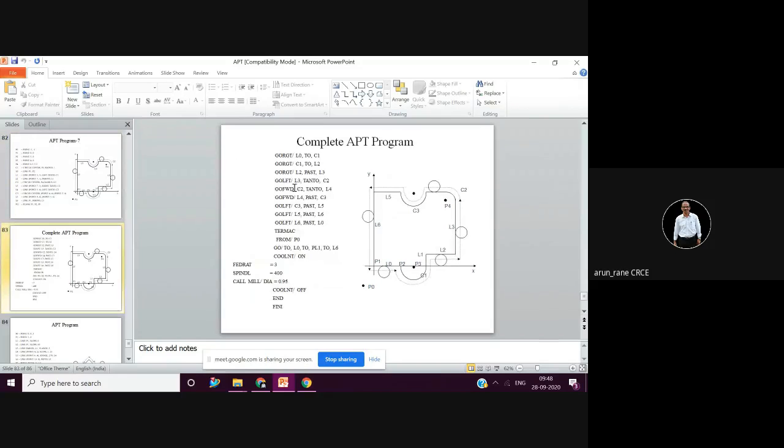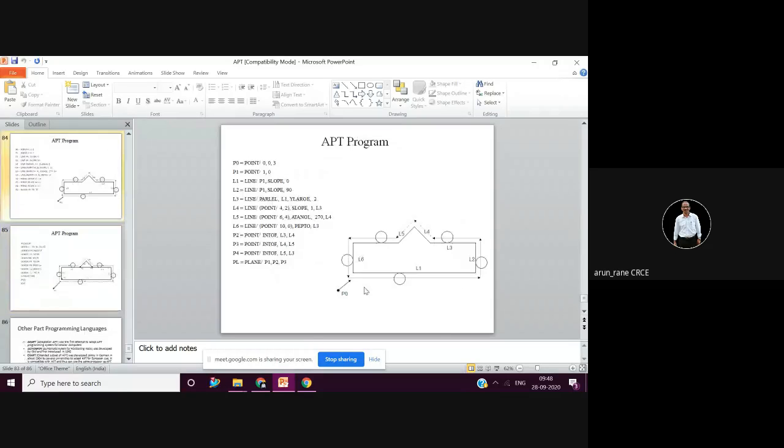And then these are the motion statements, which you are already familiar with. Again here, if you want to practice some more examples, you can go through this.